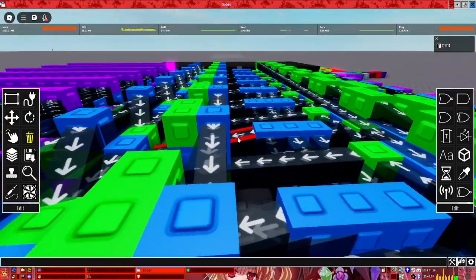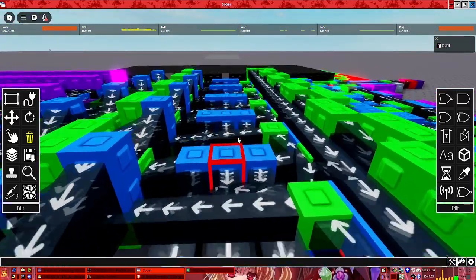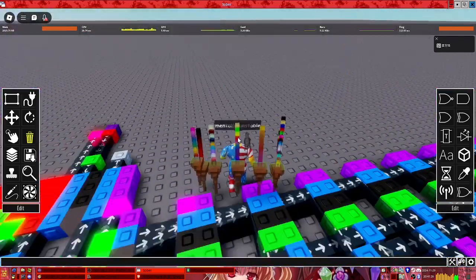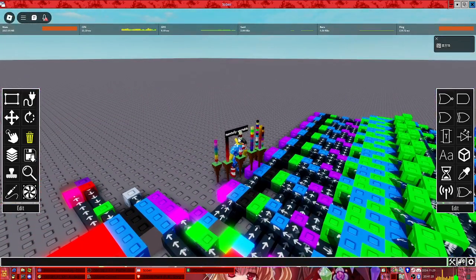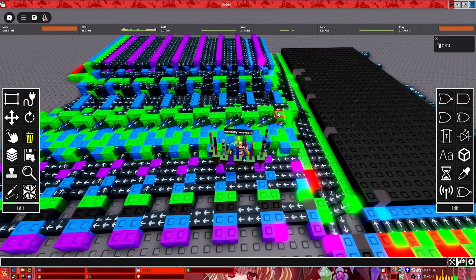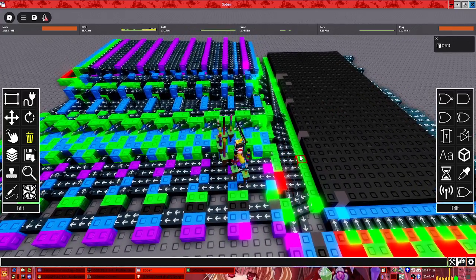So this is gonna be a tutorial for logic. It doesn't matter if it's in this game, though this game simplifies it by a decent amount, so I would recommend this game for an introduction. We'll be making this ALU in a later video.